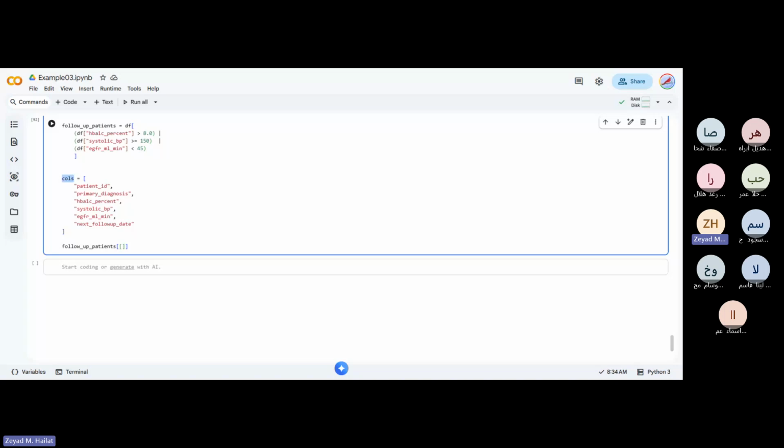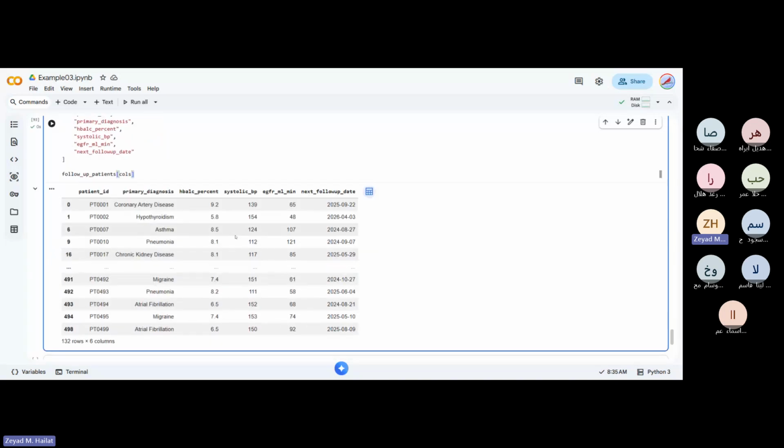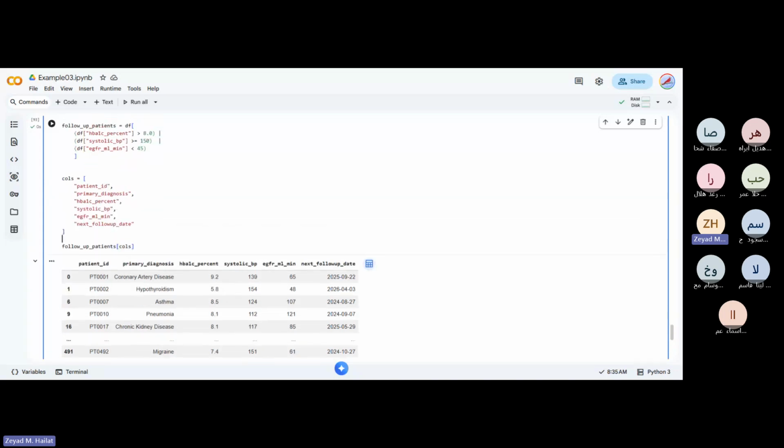So I do have the columns. Now, since this is a list column, I just need to use one square parentheses so I can see all of those patients. What I would like to see is I would like to sort them or prioritize them. So I'll just apply sort value.